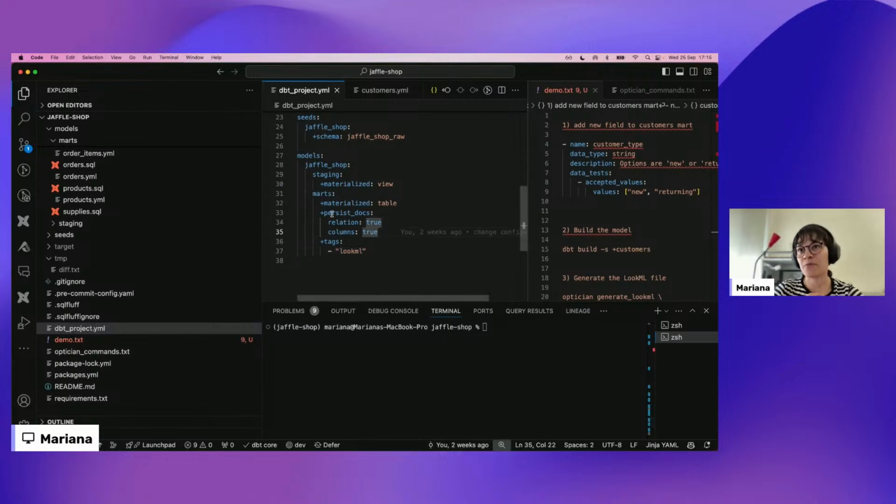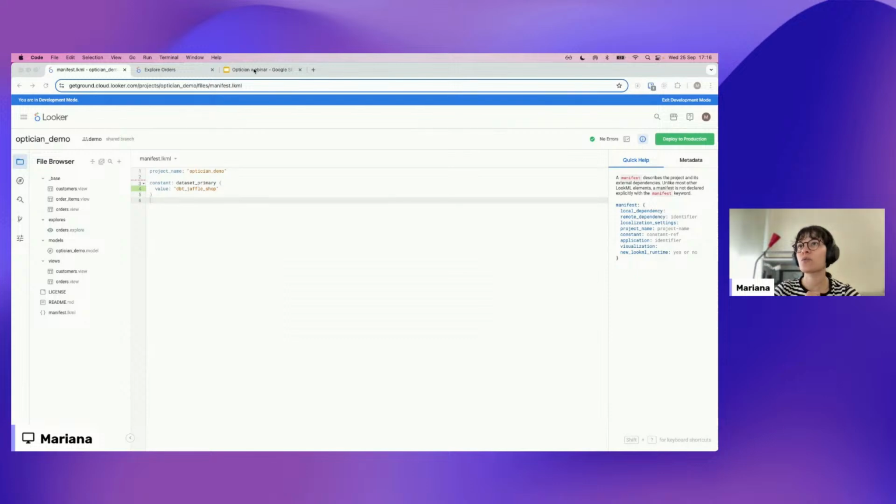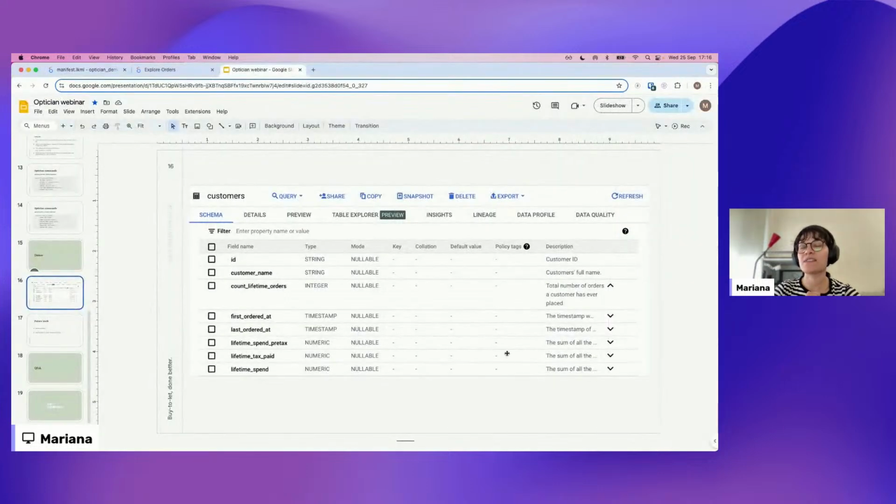Another option that I've mentioned before, and it's here, is persist docs, which allows me to sync the field descriptions from my marts to the table in the data warehouse. Let me just show you what it does. For example, this is the table as I see it in the data warehouse. And as you can see, here are the field descriptions.